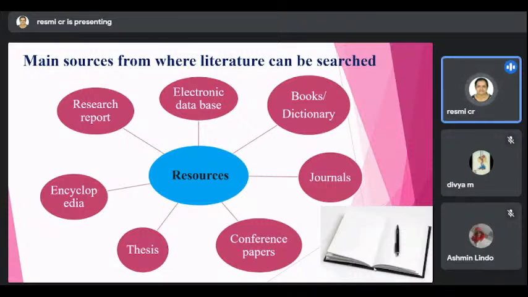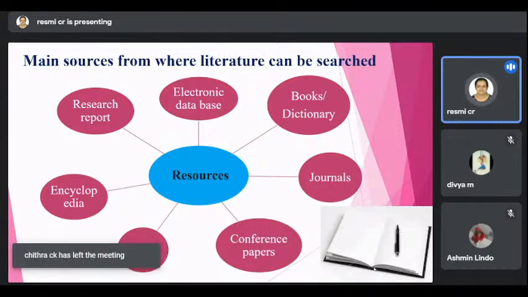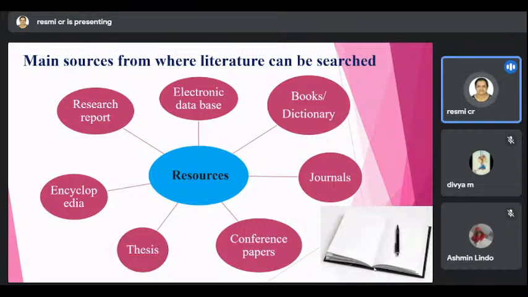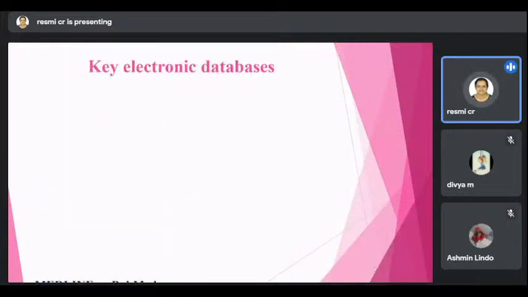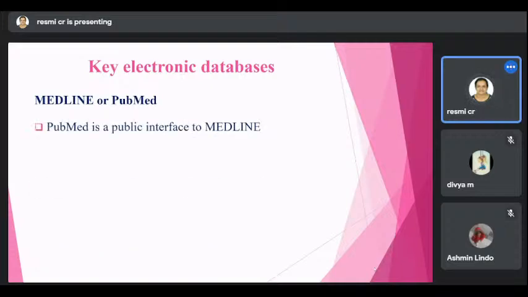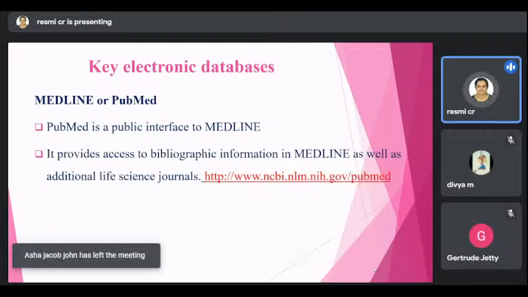These are the sources: books and dictionaries that will be available in your hand or in our library, and journals also, journals and conference papers, the previous theses in the library or in the universities, and encyclopedia, research reports, and electronic databases. Here, I would like to state some of the electronic databases and online journals available in our nursing profession. Those are key electronic databases: Medline or PubMed. It is a public interface to Medline, and it provides access to bibliographic information in Medline as well as additional life science journals.